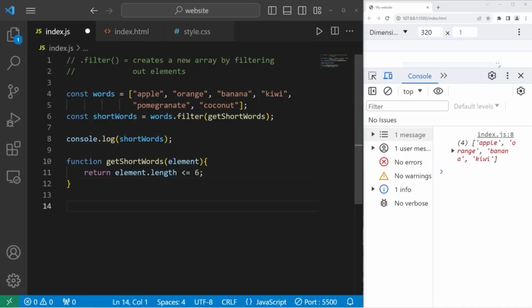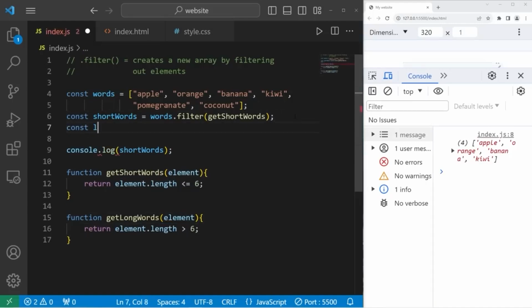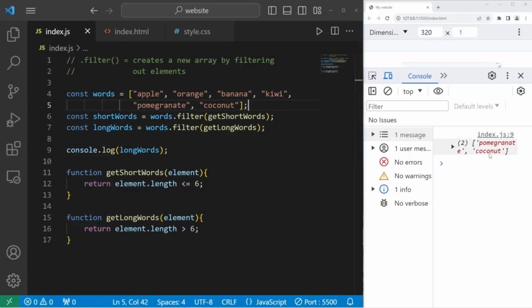Then to finish this off, let's get any long words. We'll create a new function. Get long words. Check the length of the element to see if it's above 6. Then we will create a new array. Const long words equals take our original array, use the filter method, pass in a callback, get long words. Then we will display our new array, long words. Within our original array, there are 2 words that are considered long, pomegranate and coconut. These words each have more than 6 characters. Coconut is 7, pomegranate is 11.